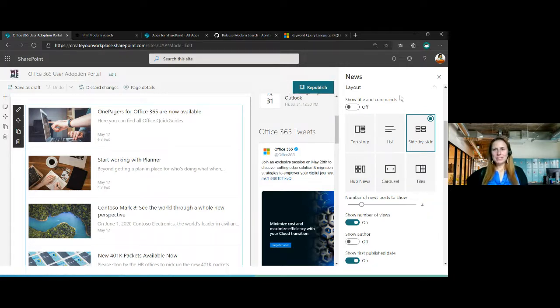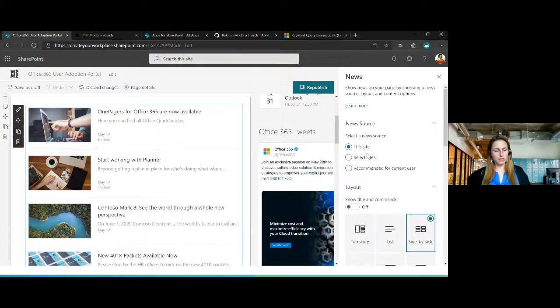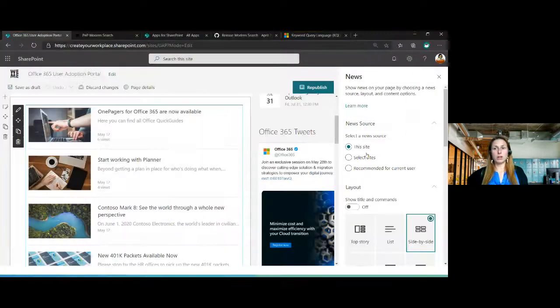Okay. So now we have here the Webpart and the Webpart settings. Here in the top area, you can define the design of the Webpart. That's not so interesting. The most interesting thing is the news source, because here you can define where the content is coming from. Actually, the content is coming from the site, but you can also select if you want the content in this news web part coming from other sites, from different other SharePoint sites.